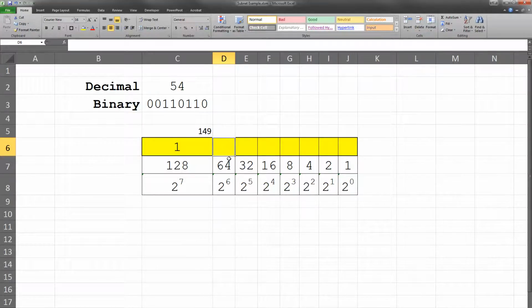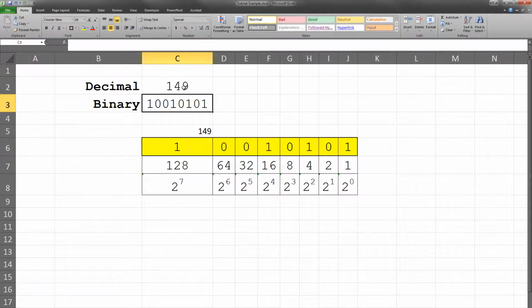Is that greater than or equal to 64? Nope. Greater than or equal to 32? Nope. Greater than or equal to 16? Yes. So 21 minus 16 gives us a remainder of 5, which is less than 8. Greater than 4, so we subtract our 4 out. That gives us a remainder of 1, and we end up with that. So let's check our values. Hopefully we're right, and we should have 1, 0, 0, 1, 0, 1, 0, 1.